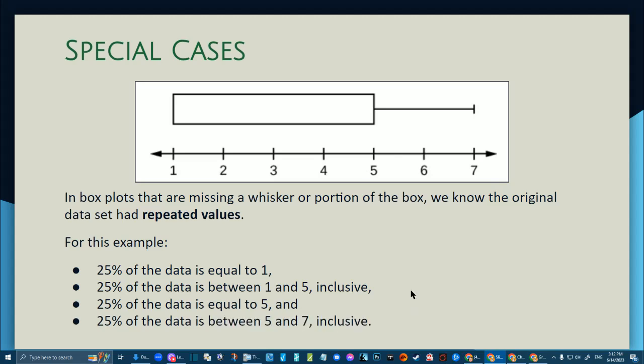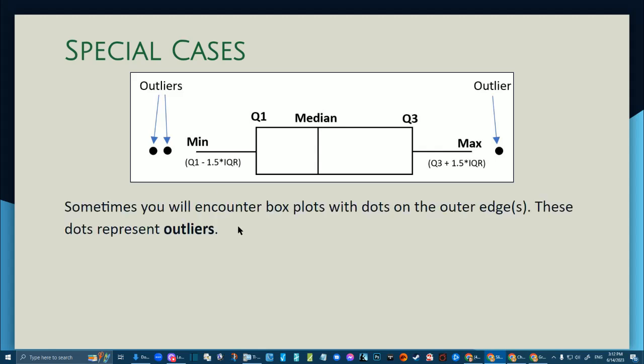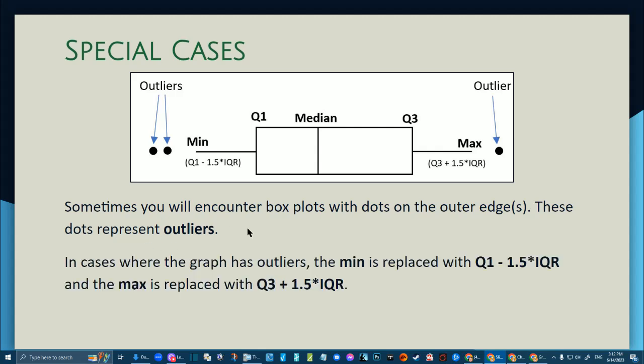The other special case that you might see is a box plot with outliers drawn out explicitly. So we've got a nice example here. You might see a box plot that has the typical box and whiskers, but instead of a line here at the end to cap off the min, there's a couple dots at the bottom and a dot at the top. Those dots represent outliers. So sometimes you will encounter box plots with dots on the outer edge. Those are those extreme values.